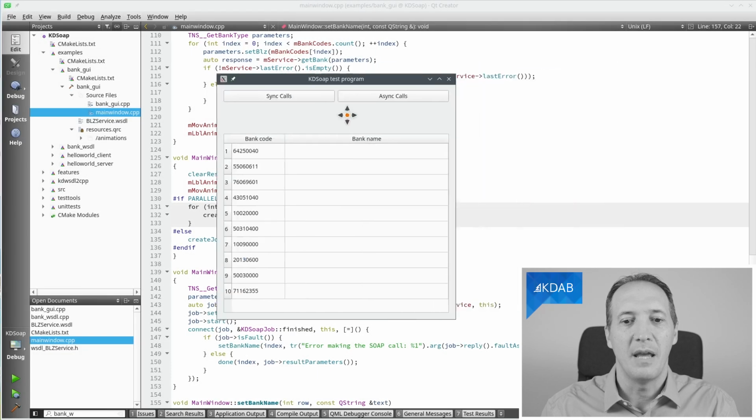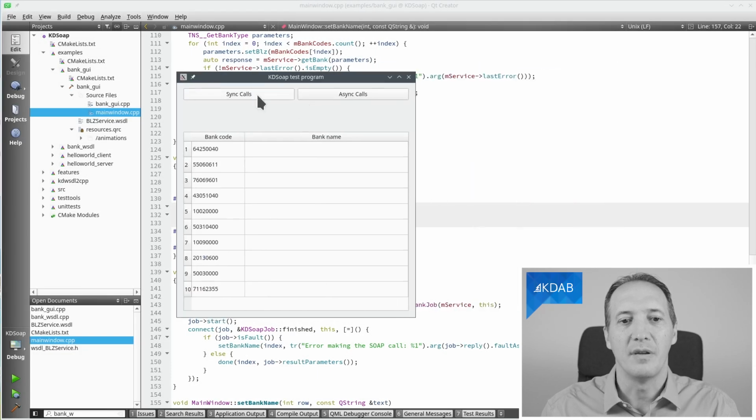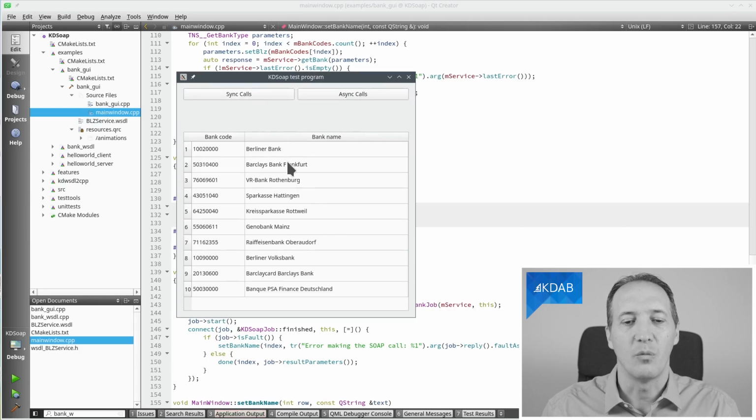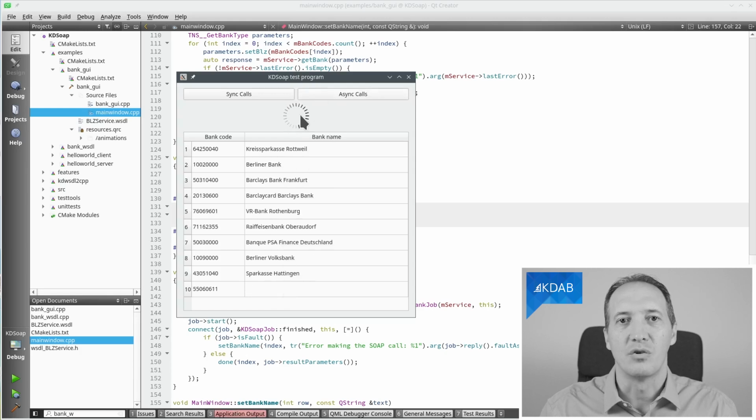In this program here, if we use the previous synchronous calls solution, then we don't see progress happening, while when we do asynchronous calls, we can see the results come in as the server sends them to us. And you can also see this animation here to show the user that something is happening. All of this proving that the user interface keeps being responsive while the operations happen.